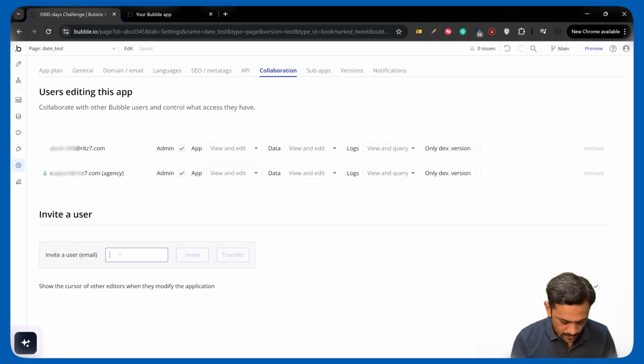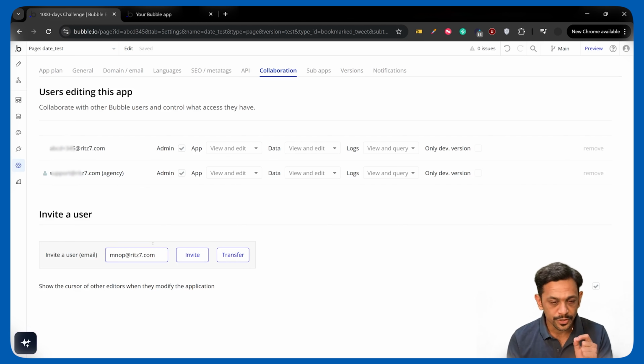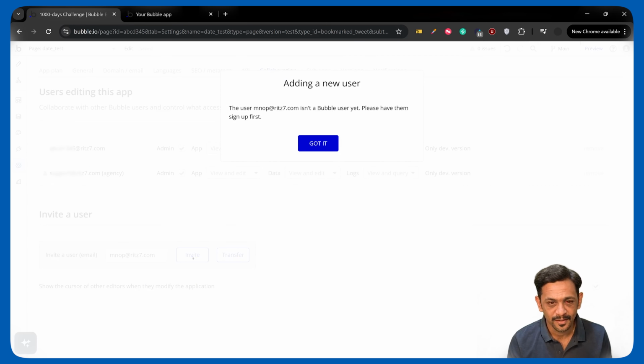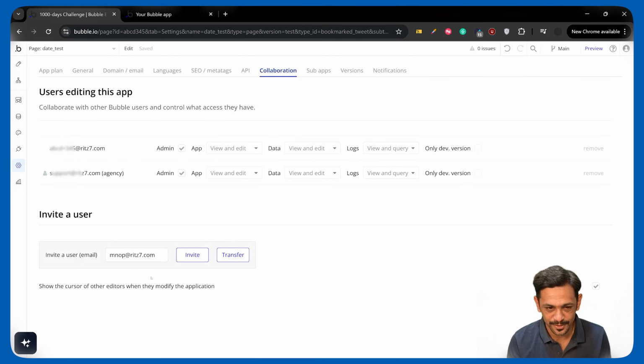So you can add something like MNOP@with7.com and then click on invite. Of course, the user should already have a Bubble account with this particular email ID. Now, I don't think we have an account with this email ID, so let me click on invite. And you can see the user MNOP@with7.com isn't a Bubble user yet. Please have them sign up first, right? So this is how you can invite somebody to be a part of your project.